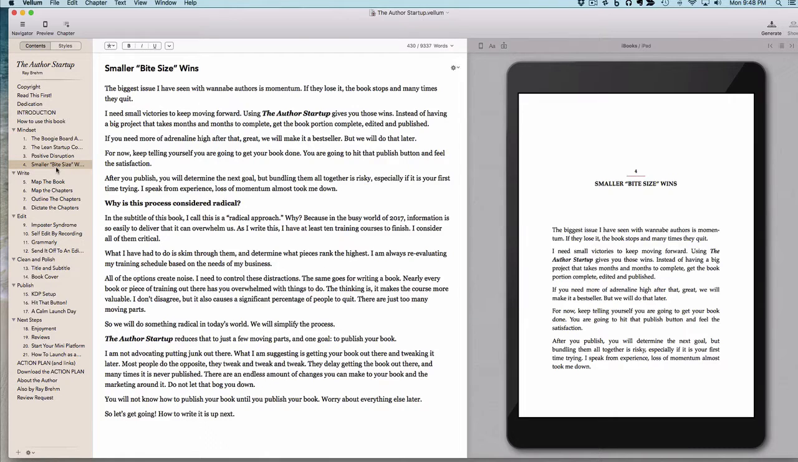And why is that radical? Why do I have radical in the subtitle? I believe it's radical because we're so inundated with information in this high-tech world, and all the training classes and everything, you get so inundated.